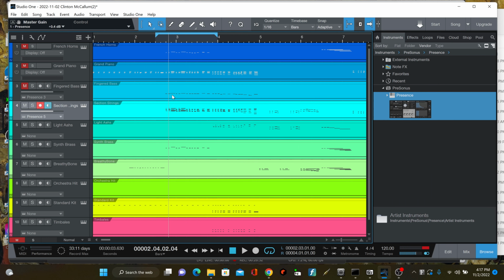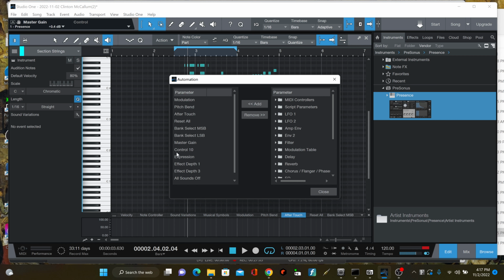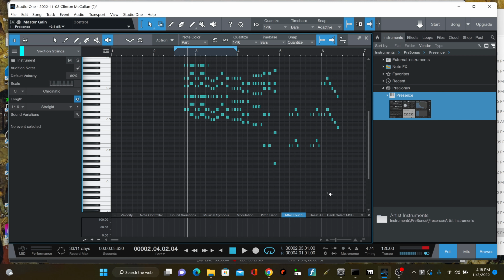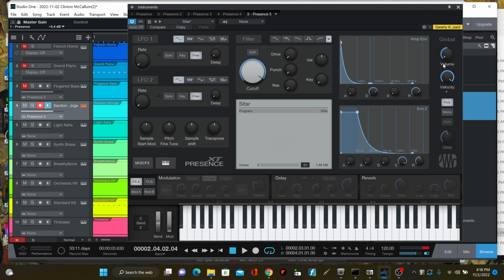But if I go into the MIDI editing window and I click on this button, which is going to add and remove automation, and I click on master gain and I remove, I say yes, I close. If I go back to this is my sitar. If I bring this up, the automation has been removed. You can tell because it no longer has a green little button there. If I press play, great. So this should get you guys going.